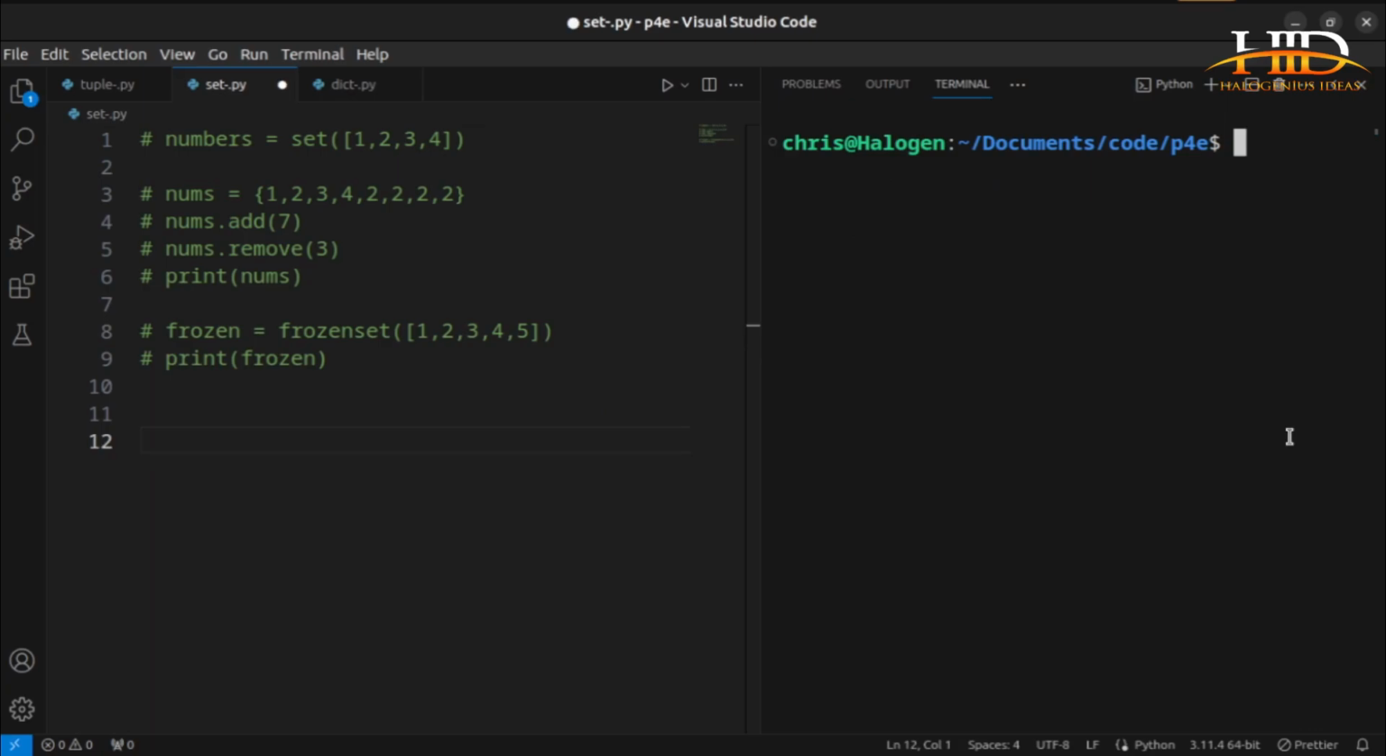Lastly, we are going to be talking about nested sets. While sets themselves are not nested, you can have sets within other data structures. So you can create a list of sets. In the case of the nested list, we have a list of lists, but you can't create a set of sets. So you can only create a list of sets.